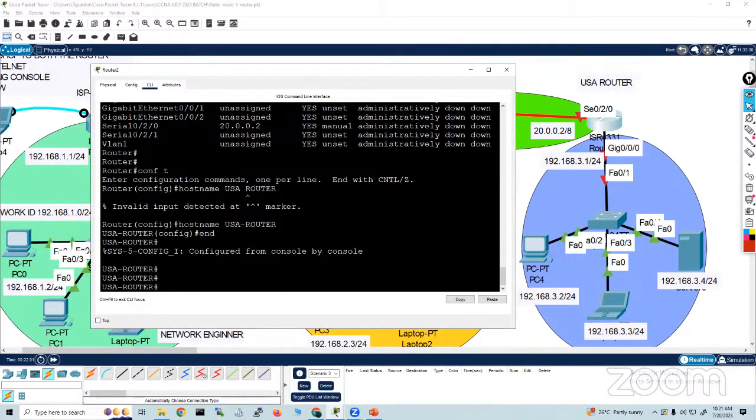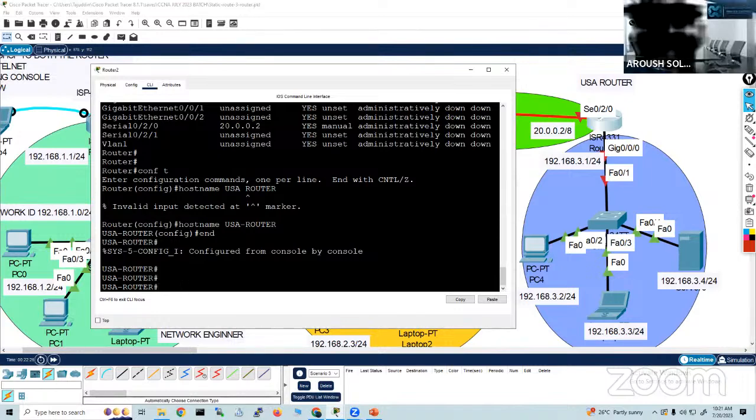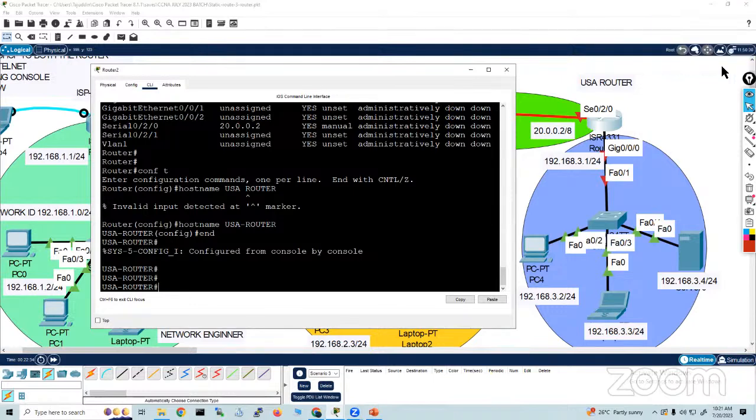See what he has done. He has just assigned the IP address for this interface for router 3, that is your USA router. Oh, he quit. I think he has some internet issues. Okay, no issues. Let's continue, because I don't know whether he will log in back or not. You understood, right, Hafiz? Yeah, I'm here.